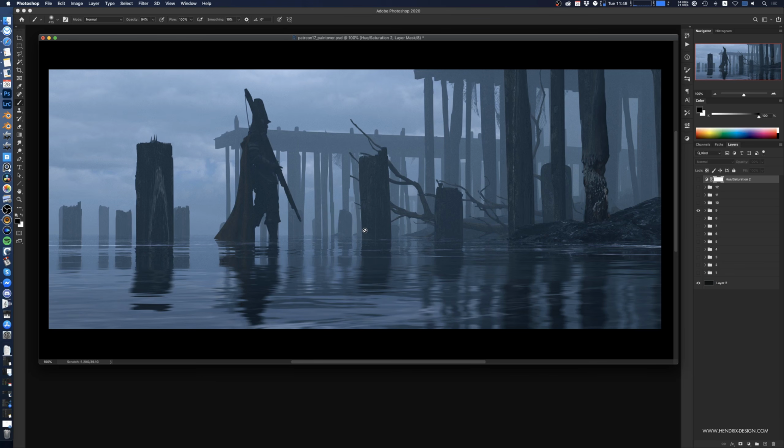You can use Photoshop, Lightroom, Resolve, whatever you feel like, but it's not really the important part here.